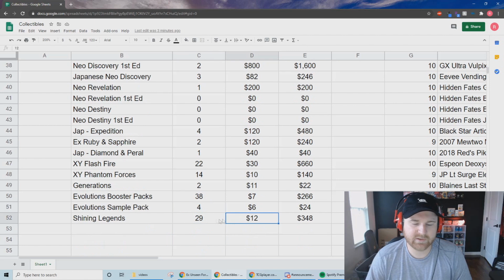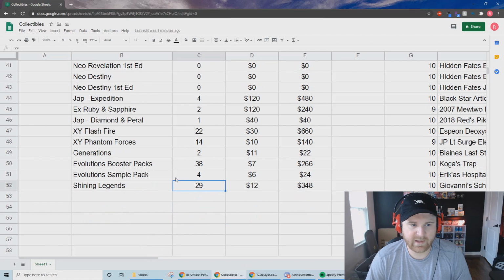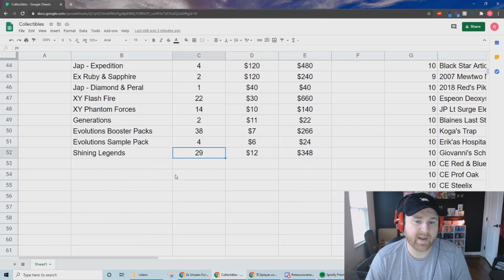And then I got 29 Shiny Legends. The only reason I have so many is because when I bought them and I was opening them, it was hard to pull Shinies. And I'm like, I really only want the Mew, so I just stopped opening. So that is our booster packs.